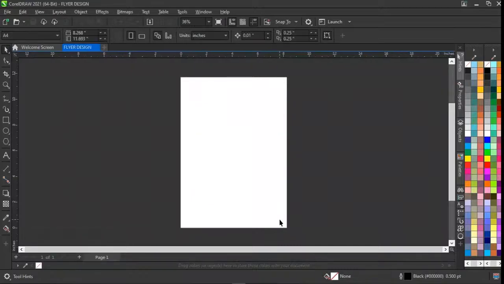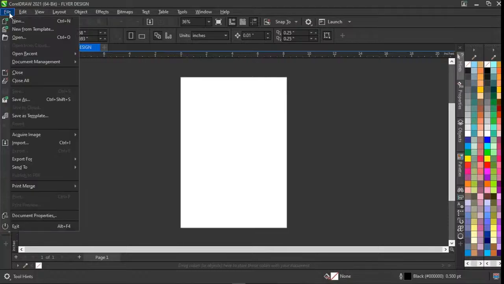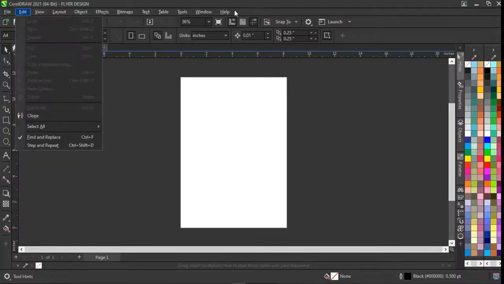Once I click OK, we are on the document now, which we talked about. So this is our project or title bar, here, flyer design. Under our title bar, we also have our menu bar. These are called the menu bar, from File to Help.